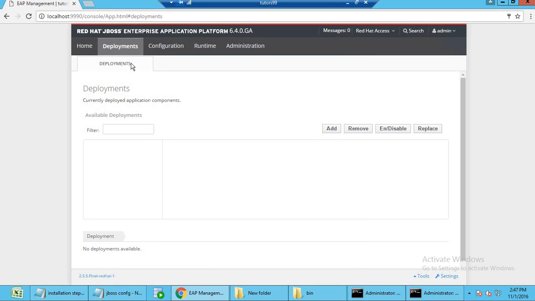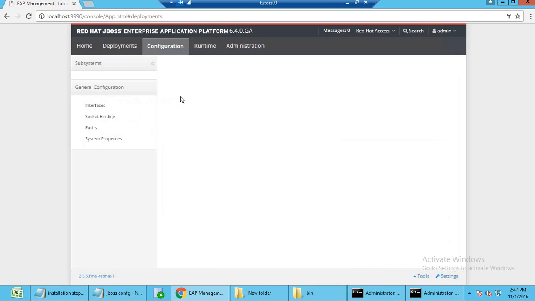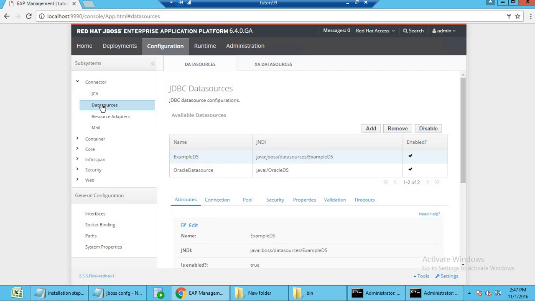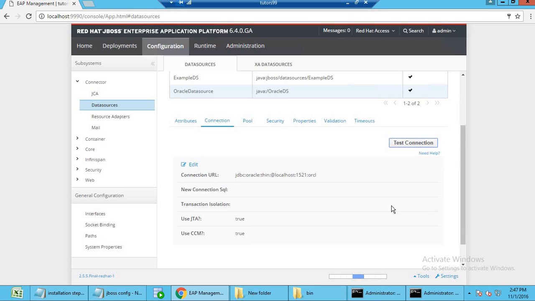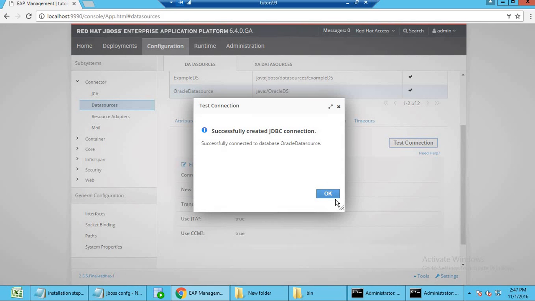Now come to deployment, configurations, and come to data source. And the data source we had created, like this Oracle data source. Here you can see the name of this Oracle data source is Oracle data source. Come to connection and test connection. So here you can see that our connection is successful.